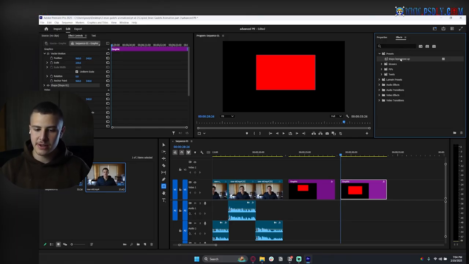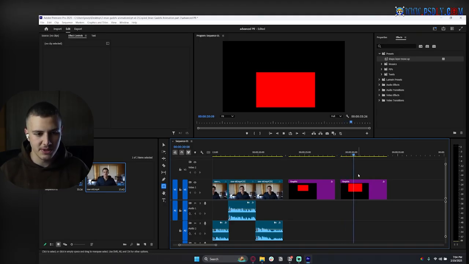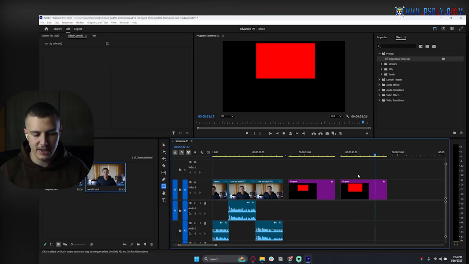And I'm going to take my shape layer move up and I'm going to drag it in just like an effect. And all of a sudden, it's going to create a move up animation like so, and I no longer have to do anything about it. So how do you apply this exact same concept to zoom ins?